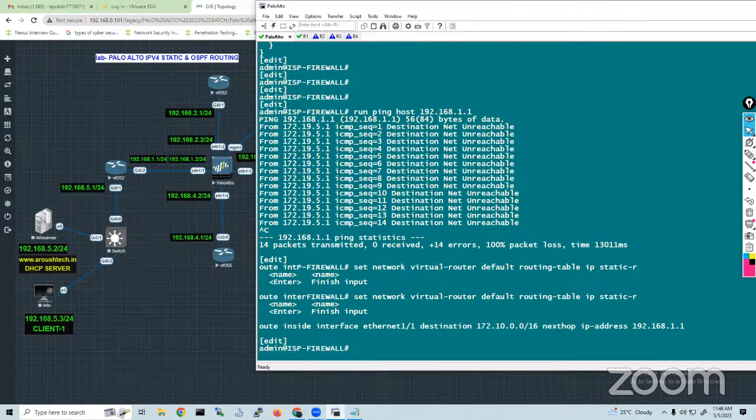Okay, so this side is done. Now next is set network virtual router default routing, IP static route. I think we have not given the DMZ here. Let me check.